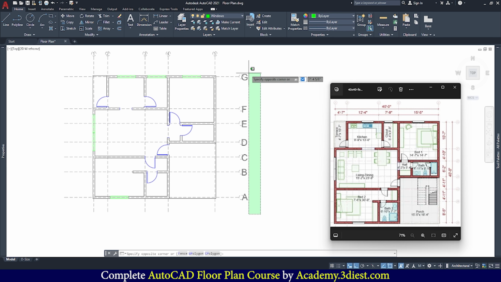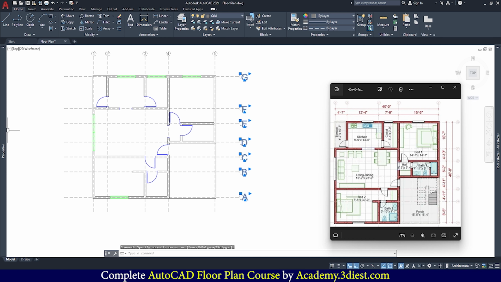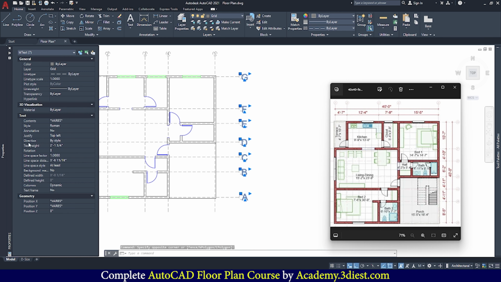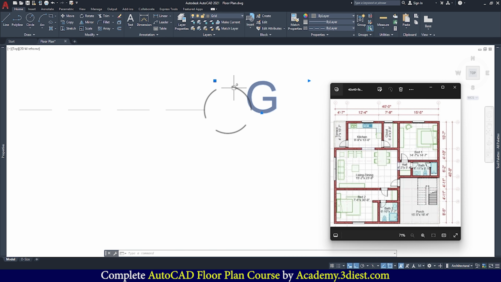Now I will select all the text only, and then we'll go to the properties panel and to the text height. I will change that to 1 feet and press enter. All of them are still selected, so I will simply activate my move tool and try to move them to the right orientation.